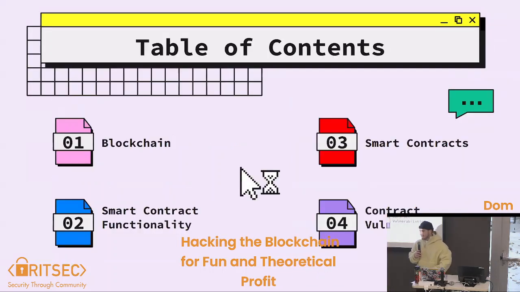So just a little bit about what we're going to cover today. We're going to do a little introduction about the blockchain and smart contracts, and then we're going to move into what smart contracts look like, how they're scripted, and what their functionality is. And then we'll look at a few different contract vulnerabilities, et cetera.